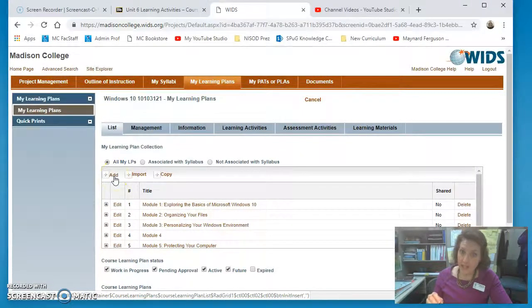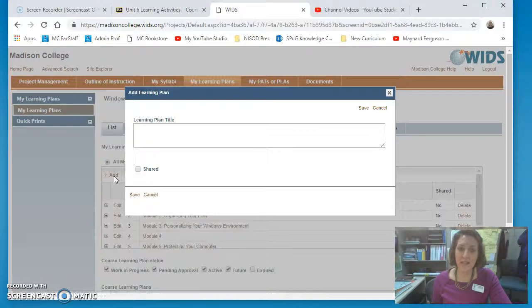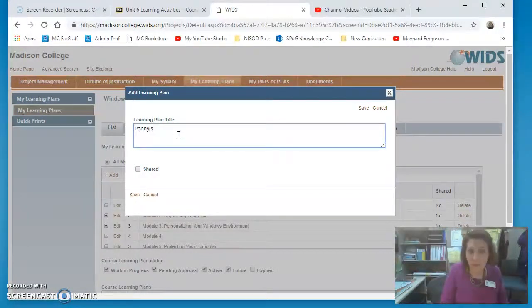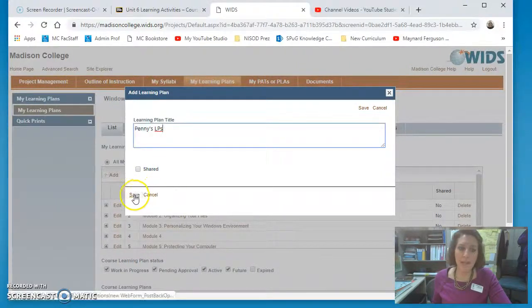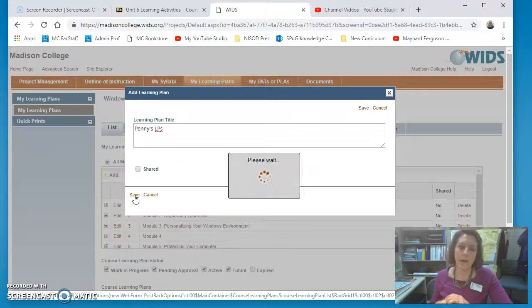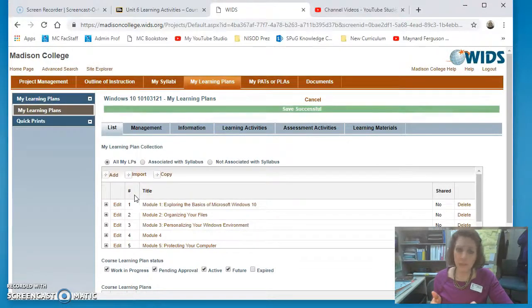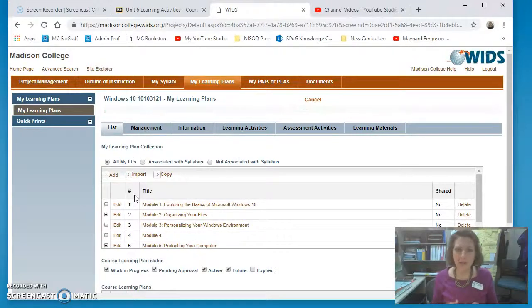If you don't see the Add button, back up and make sure that the Edit command already advanced. You may have to wait for it. Sometimes it takes a while. So I'm going to click Add to add a brand new learning plan to my system. You can give it whatever title you like. Remember, we're doing this for practice, so I'm going to call mine Penny's LP, and then I'll click Save. Also a friendly reminder that no one else can see your work, so you can feel free to play around and explore and try new things.